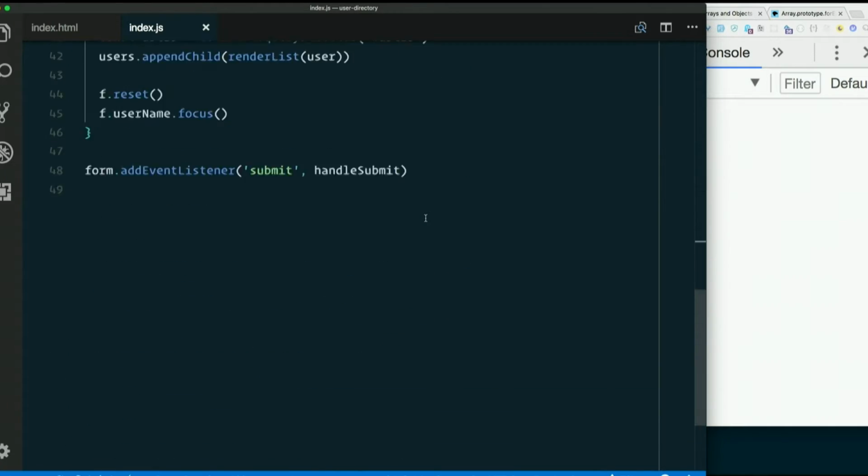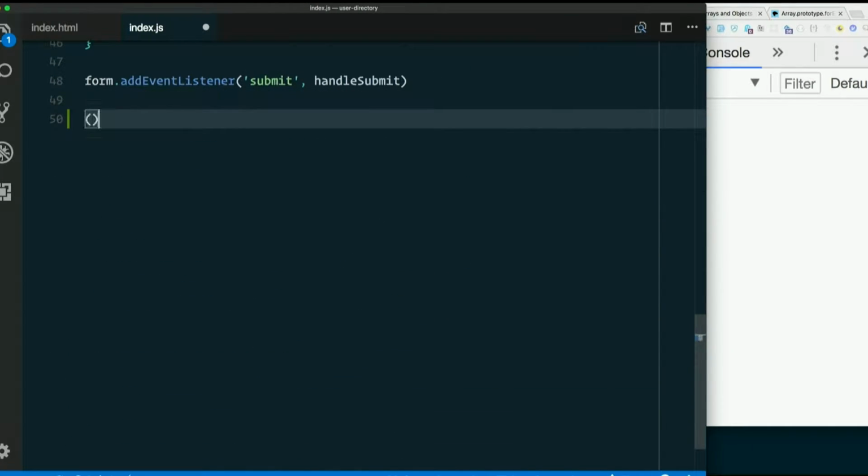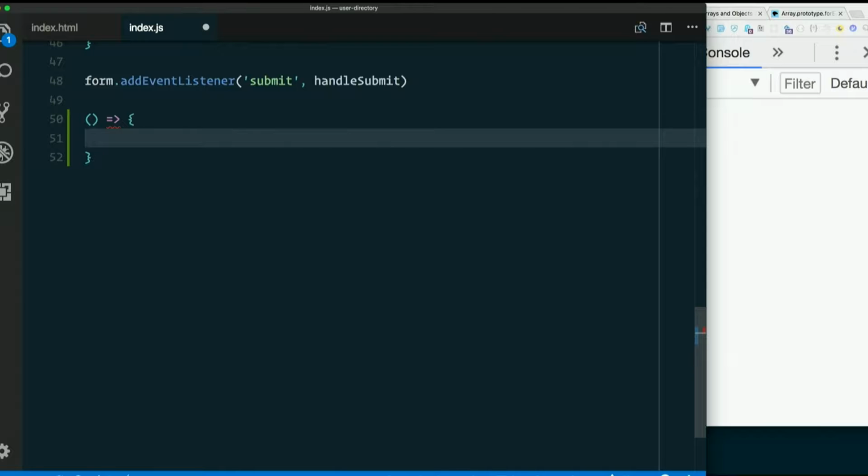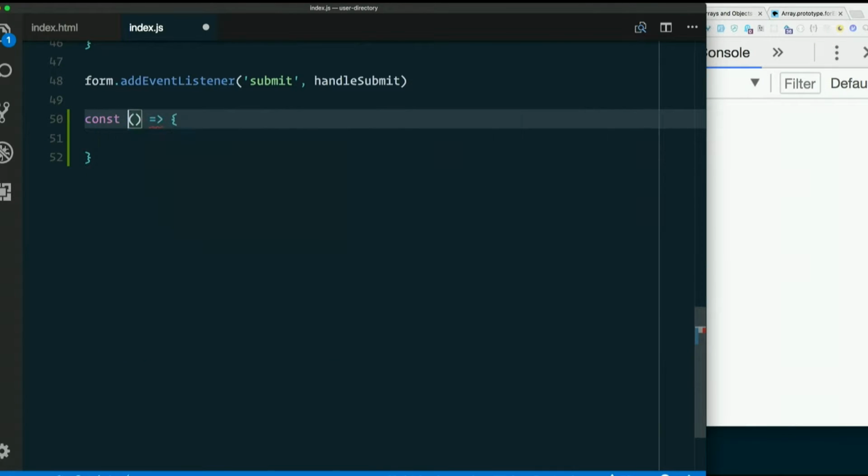Anybody ever seen anything like this? What? What's that business? It's another way to write a function. That would be an anonymous function. We could give it a name, do the thing.